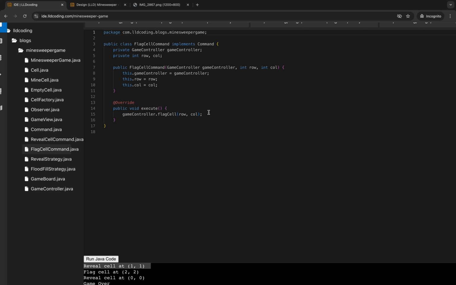Going to the flag cell, same thing. Nothing different. We are doing the same thing here. Instead of revealing the cell, we are flagging the cell. And what this flag cell and the reveal cell are doing, we have implemented in the game controller. Okay, that we will cover at the end.